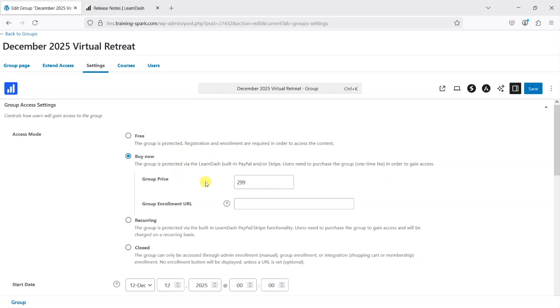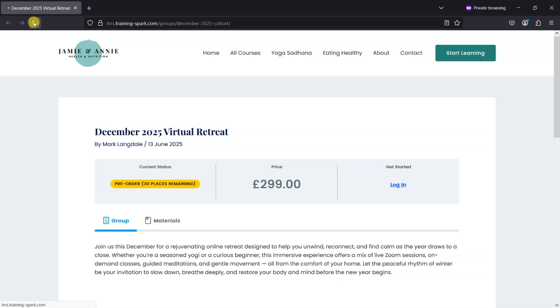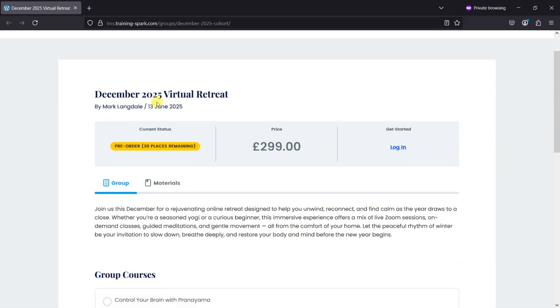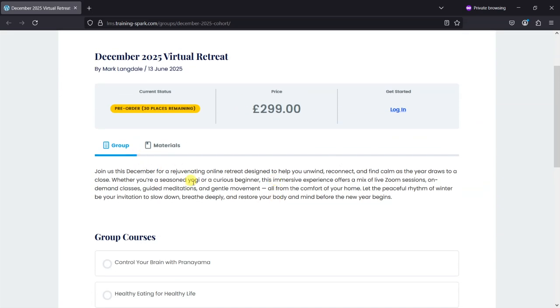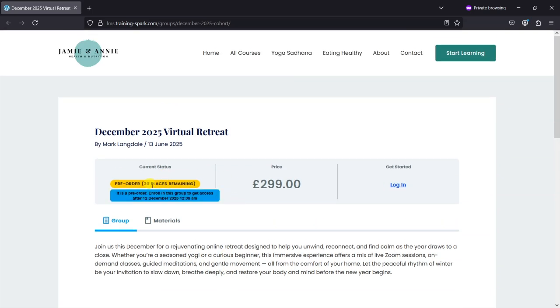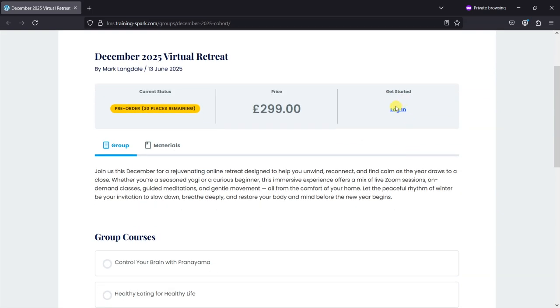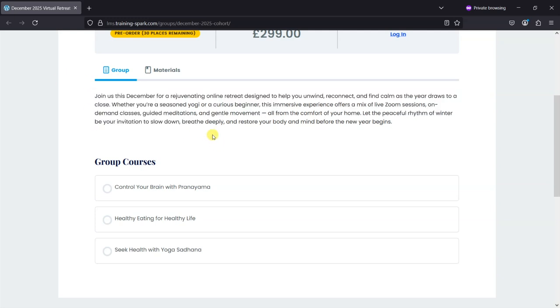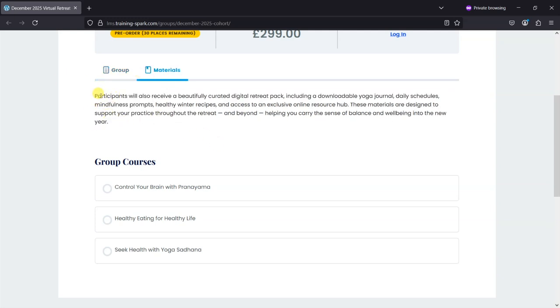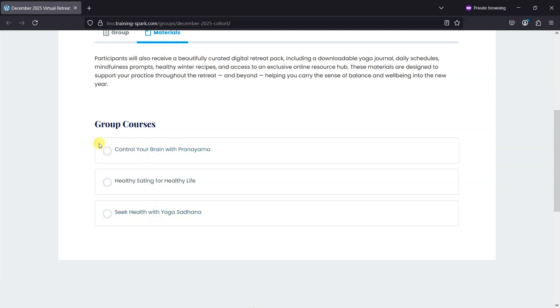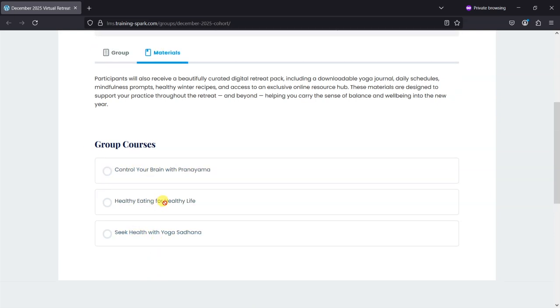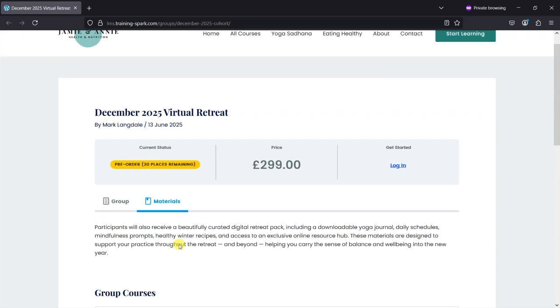Without changing the template here, let's have a quick look at what a group page looks like. If you were coming on to buy access to this group, you would see a page like this as things stand, before we switch to the modern layout. You can see the number of places remaining and a price. If you had a payment gateway set up, you'd have a means of buying access to this. You can show a bit of a description, some information about the materials on the course, and a simple list of the courses that you would get access to if you were in this group.